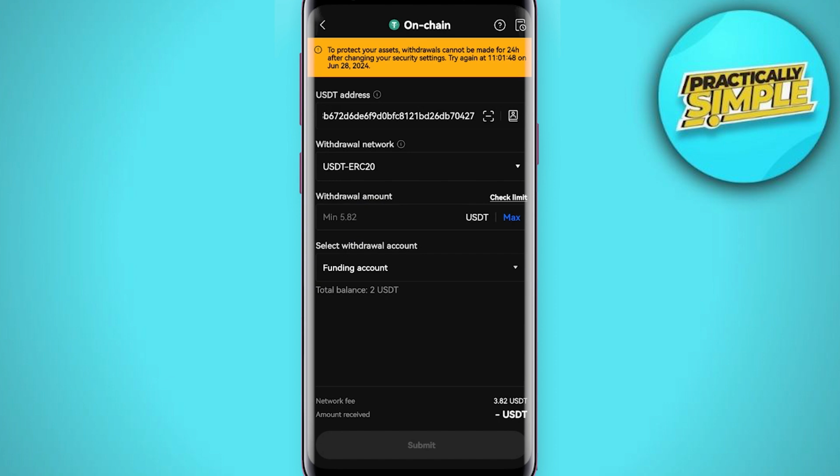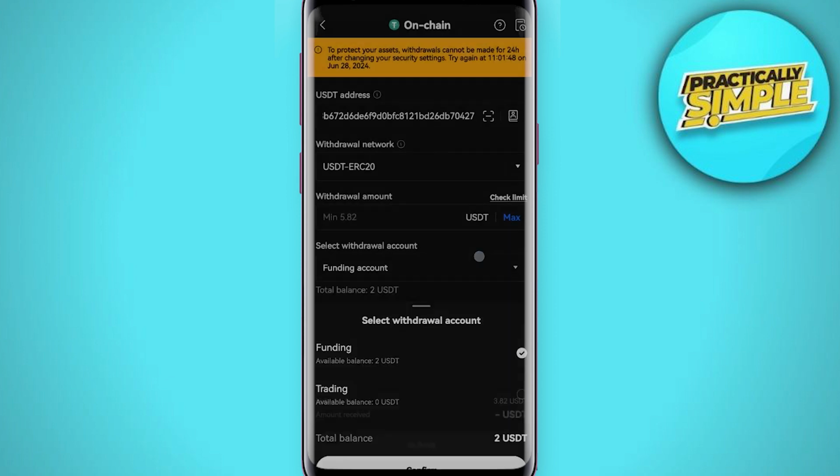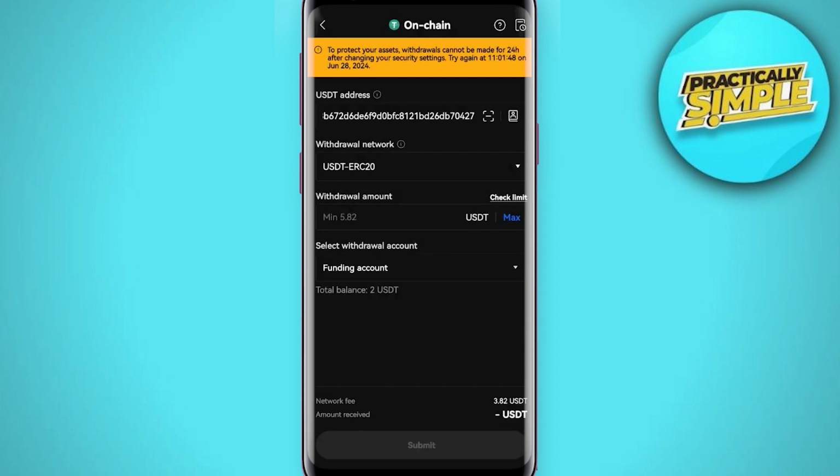So we are going to also select the withdrawal account. Depending on where your funds are, you could choose your funding or your trading account. So we have it here in our funding and we are going to leave it that way. When you have put in all the information, you are going to have the option to submit highlighted, and then you are going to click on submit, verify your transaction, and you are done.